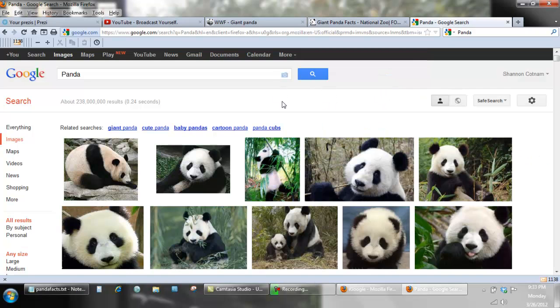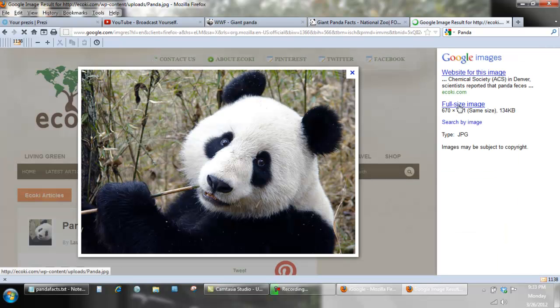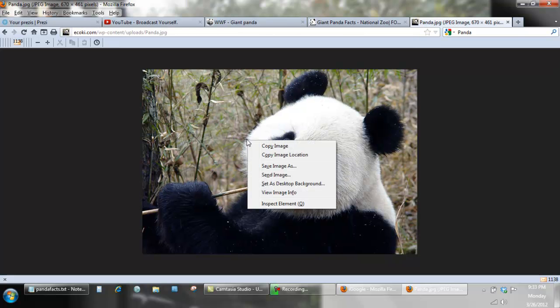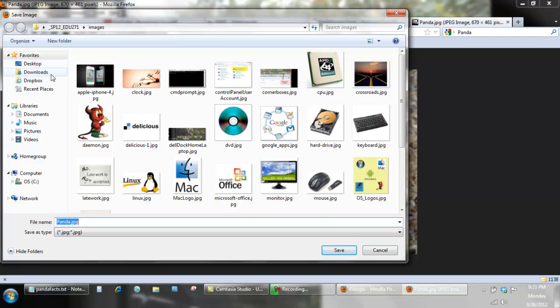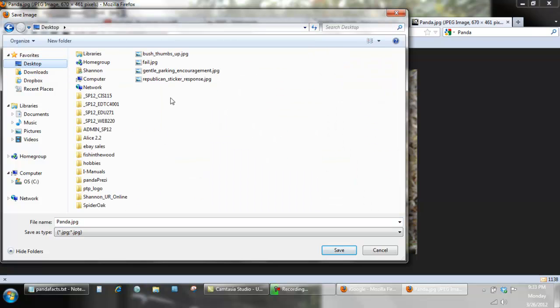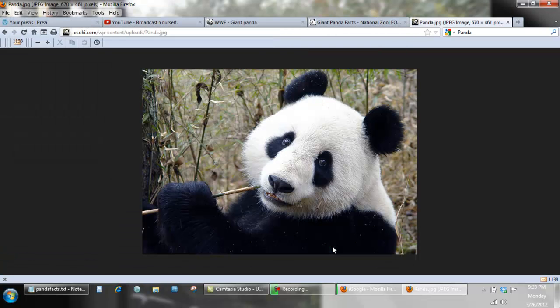So I'm going to pick out 3 pictures to save as well. This is a good one. So I'm just going to select it, choose full-size image, and then right-click to save the image. I'm just going to ask, where do you want to save it? I'm going to save it on my desktop Panda Prezi folder. And the file is called Panda. Save.